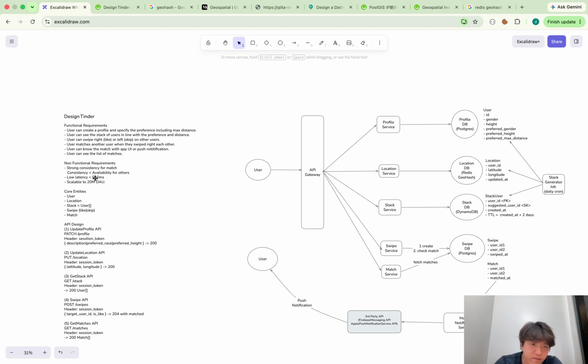Okay, so that's it. Yeah, so I finished this high level design. I will talk about the non-functional requirements like strong consistency, low latency, scalability tomorrow.